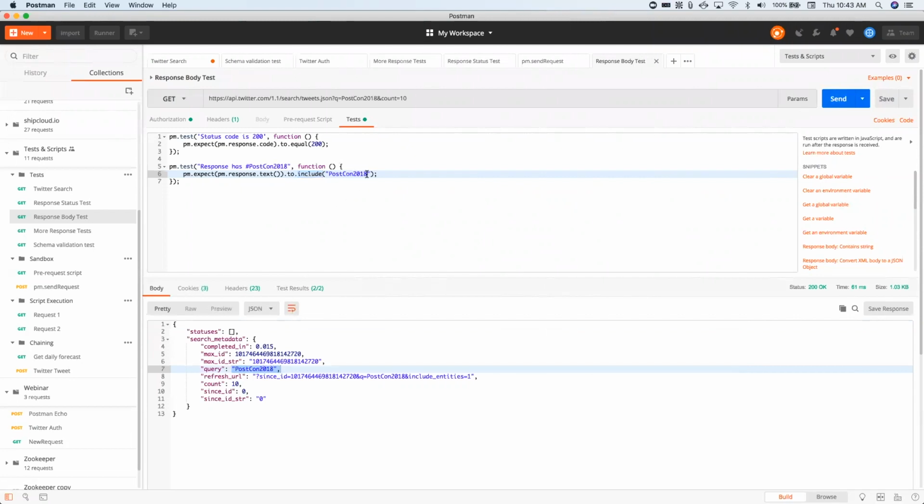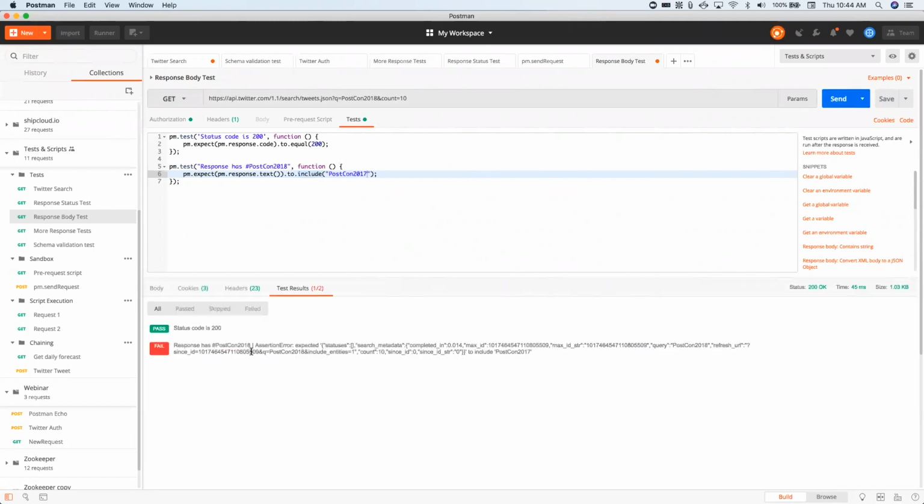Let's see if we turn this into 2017. Once again, we see that this fails. So basically, this will return information that gives you just a little bit more visibility into what's actually going on inside of your tests.